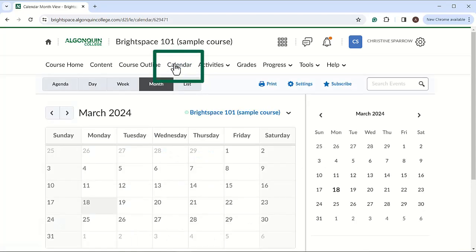Click on Calendar to view upcoming events and deadlines for your course. If your professor is using this tool, you should see these events in your calendar. It may even include links to your Zoom classes.